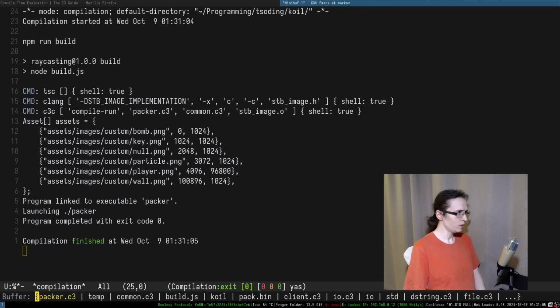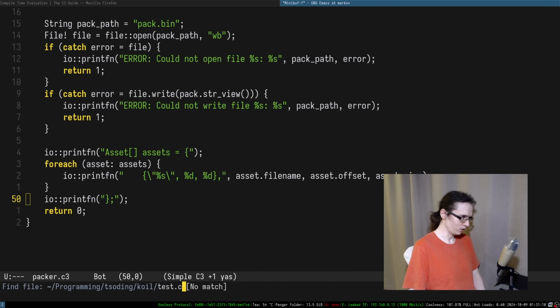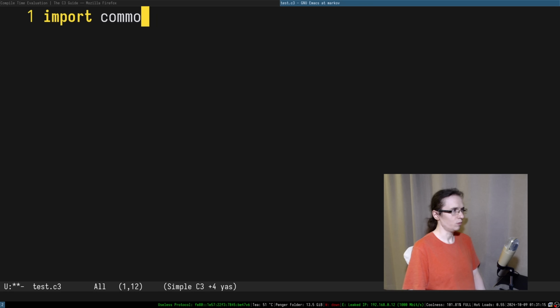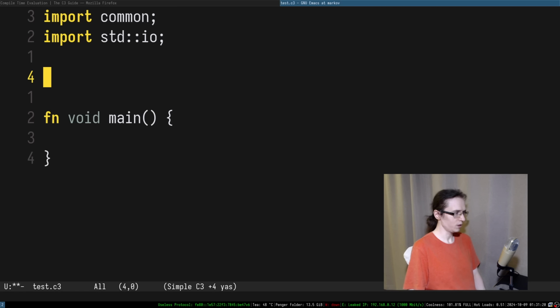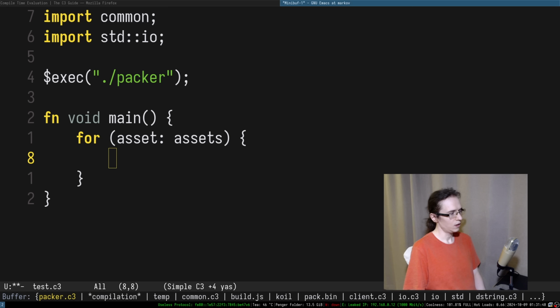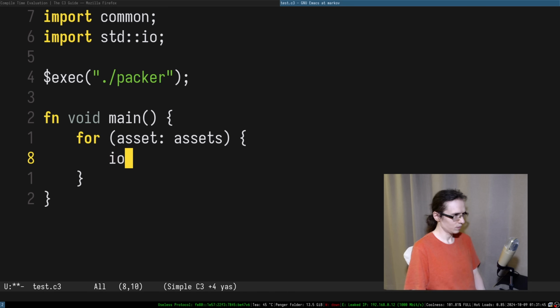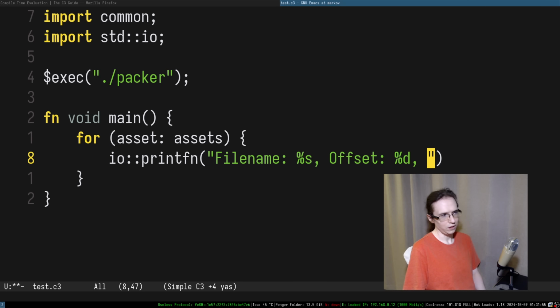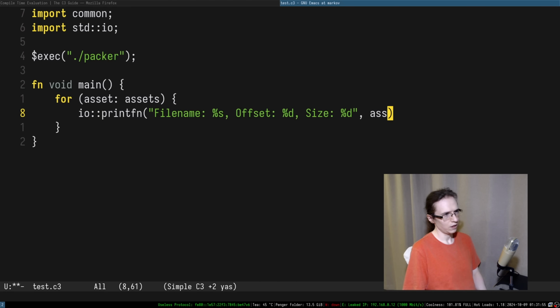Okay. So I want to try to do a test, right? So it's going to be test.c3. We're going to be importing common, and we're also going to be importing stdio. And what I'm going to be doing, I'm going to just do exec packer. So just packer. And then I'm going to do for each asset in assets, and I can just print them. Print fn file name as offset d size d. Asset file name, asset offset, asset size.